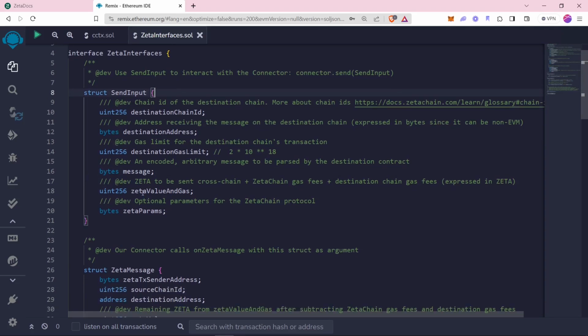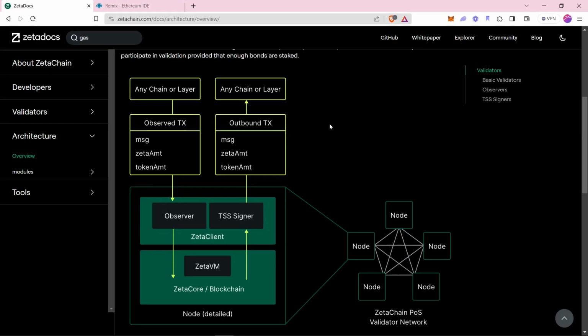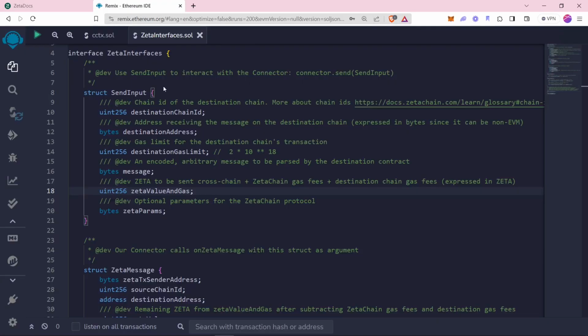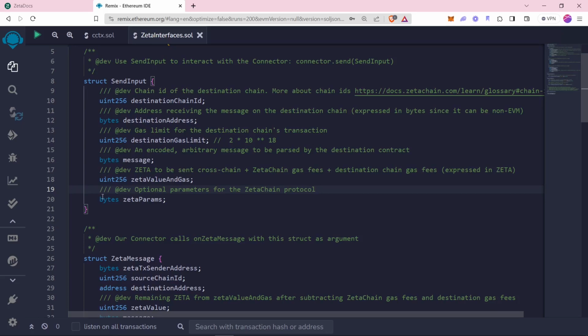And Zeta value and gas is the amount of Zeta which we are passing for the validators. This is the amount of tokens which you have to pass, as you can see, from the Zeta amount. It's specified here how much Zeta we are passing, Zeta tokens. Okay, and Zeta params we will not be using. This is optional, as you can see, it's already written here, for the Zetachain protocol. We will not be sending any messages as params to the Zetachain protocol. So we'll be creating an empty byte stream. Okay, empty bytes.